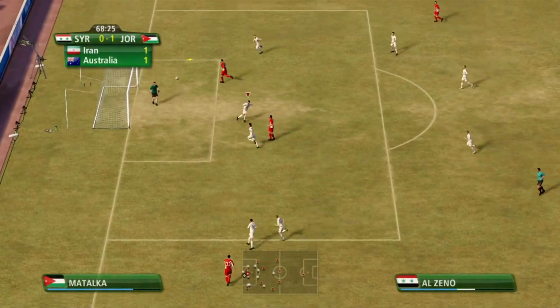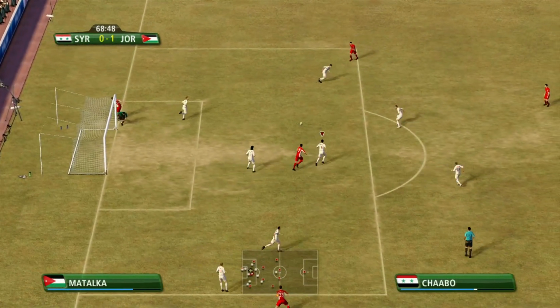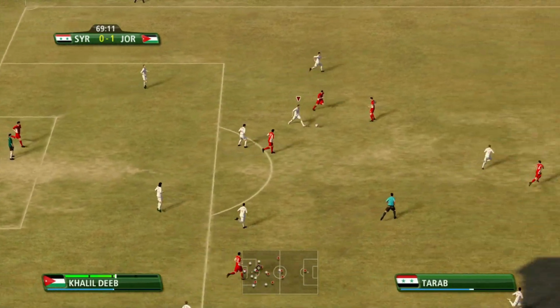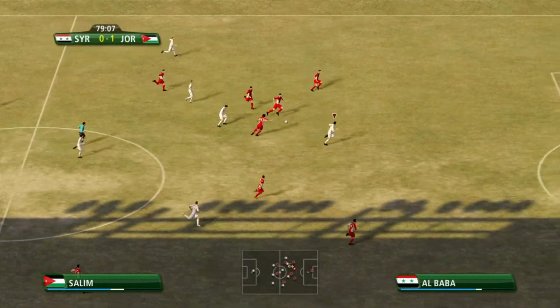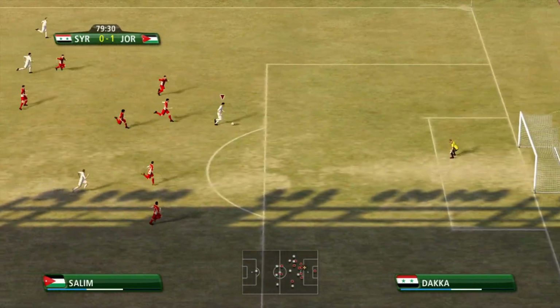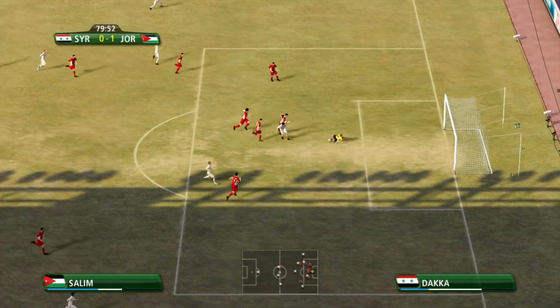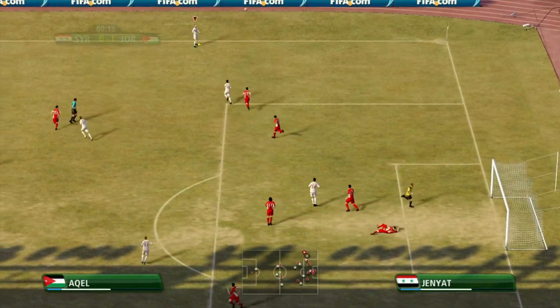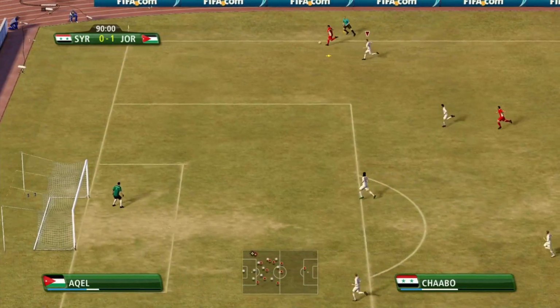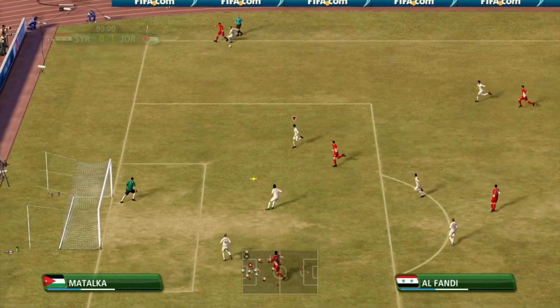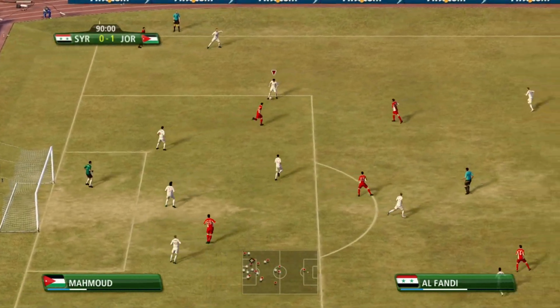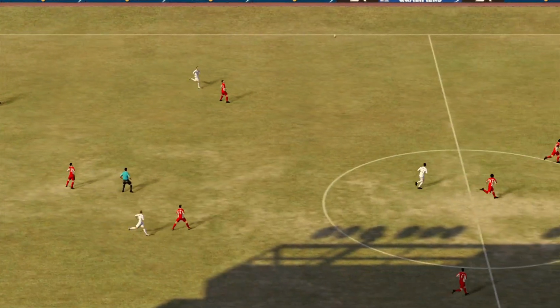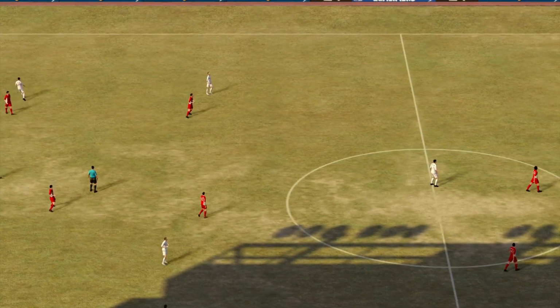Al-Fandi crosses it in, back post, and it's off the post there. Syria very unlucky not to equalise. Through ball, here comes Salim. He could finish off the game with this shot. Oh. Okay, that's fine. Syria, one last opportunity. Chabo crosses it in, and it's blocked by Jordan. Clear that away, and we got a 1-0 victory over Syria.